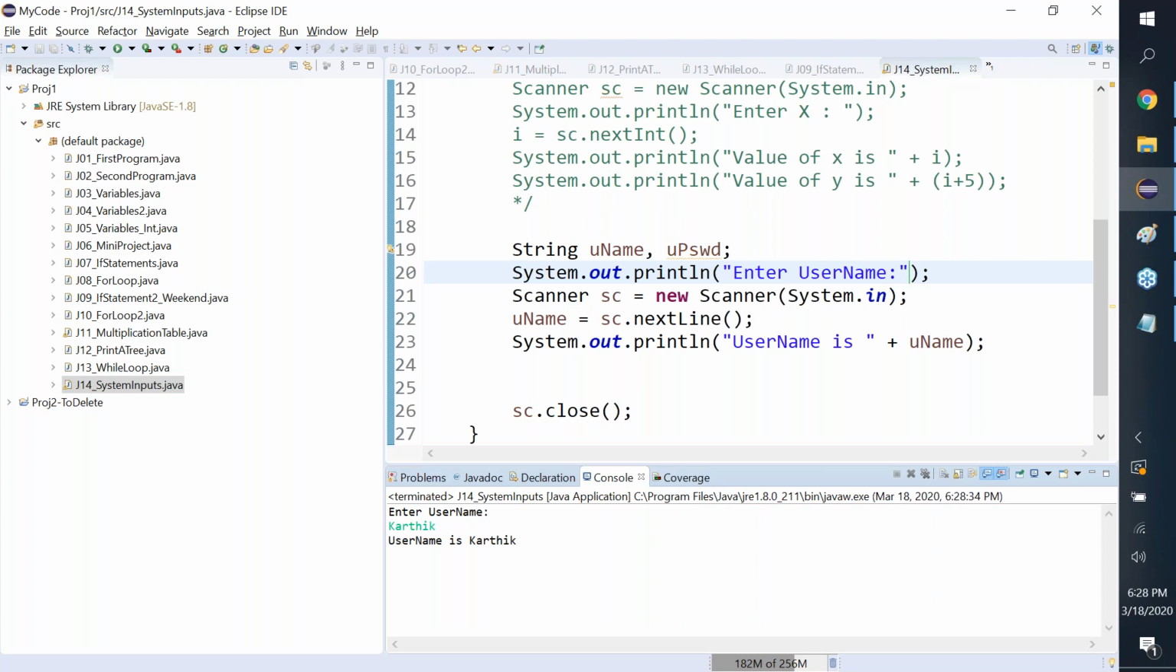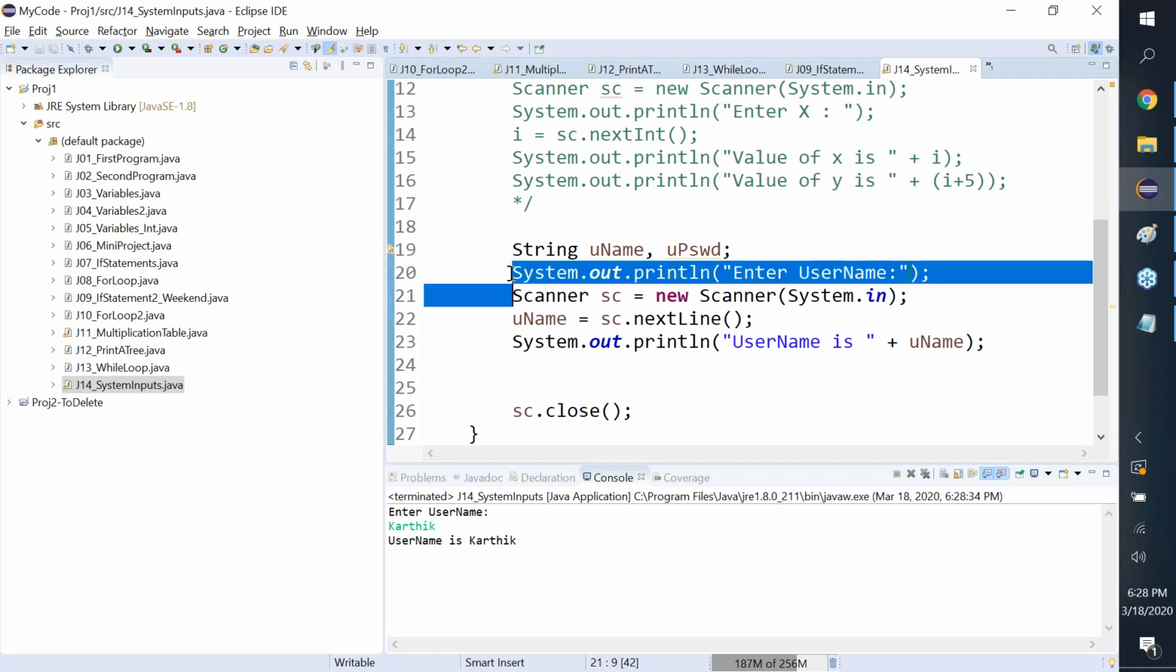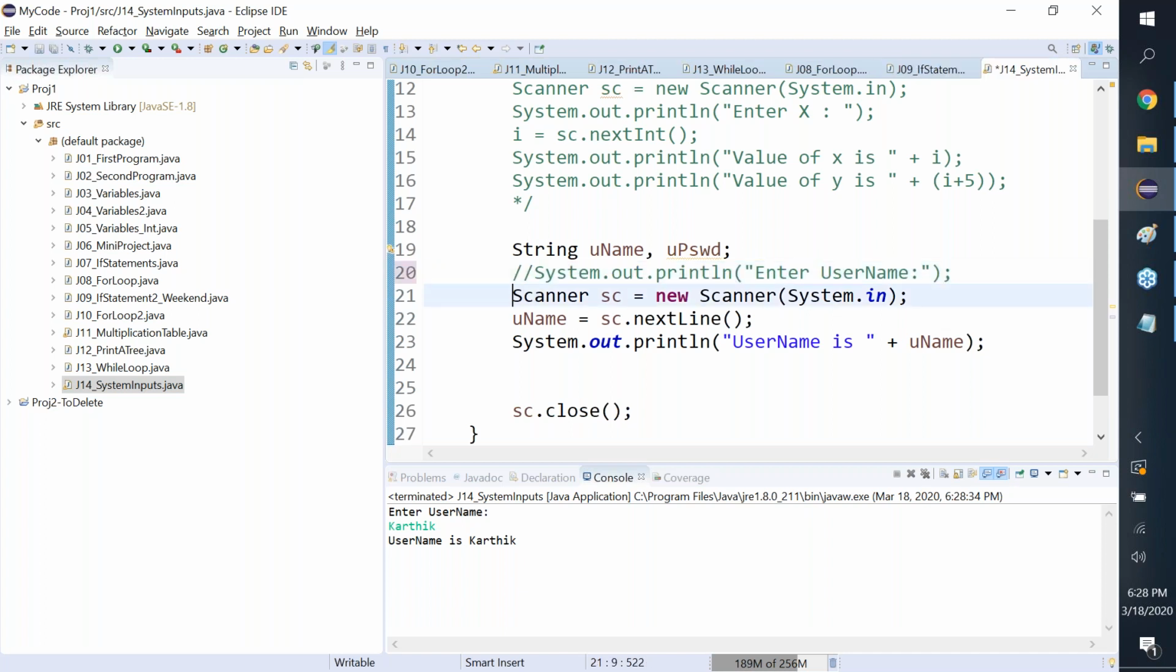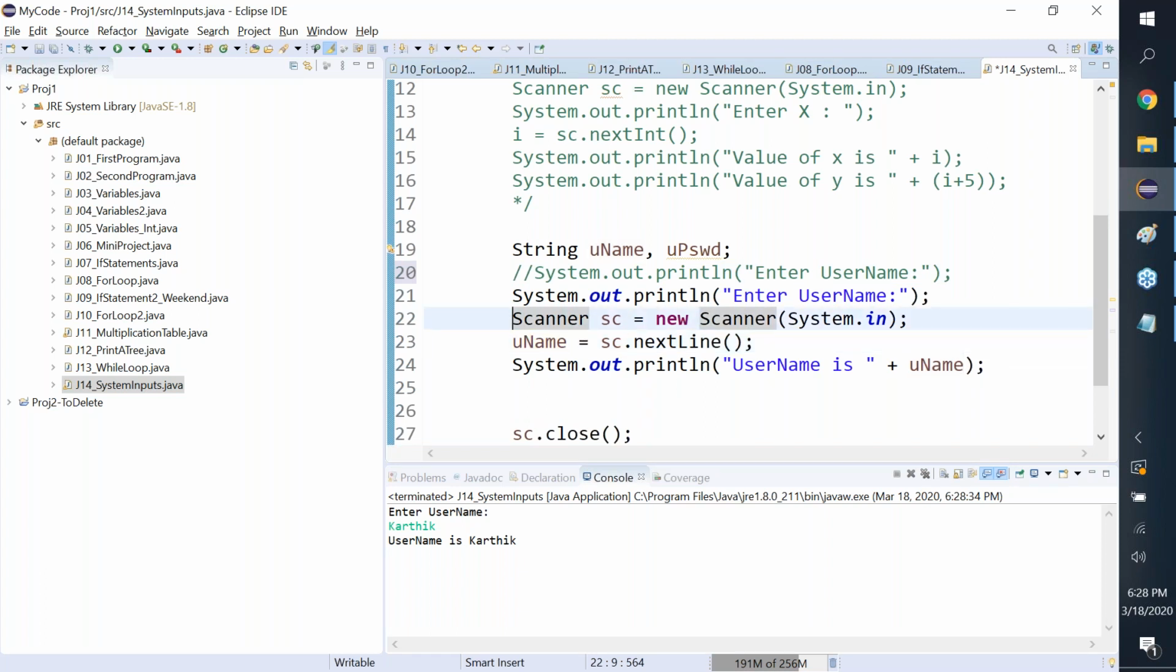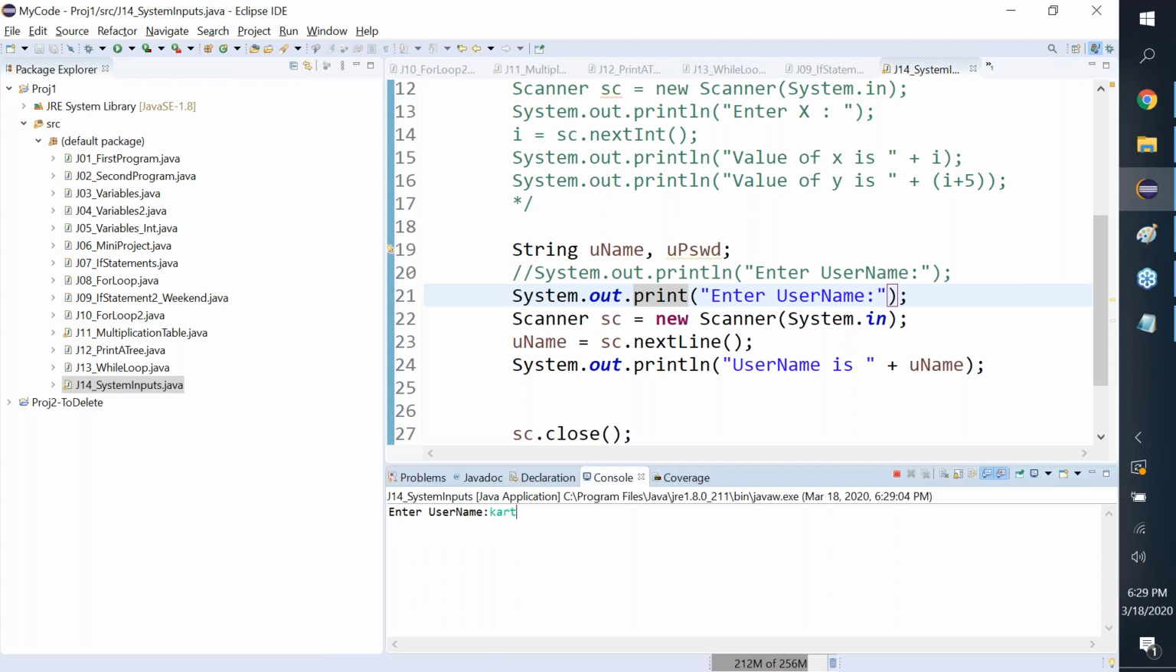Now I'll enter Karthik as my username. It's taking me to the next line, team, and it's saying username is Karthik. I want it to take the input in the same line. So I'll copy that and type it here. This time I'll just say print instead of println. Println takes me to a new line. When I type, it's coming in the same line. Do you see that, everyone? That's the difference between println and print. Where I'm scanning, it starts from the next position. Println will take the cursor to the next line otherwise.